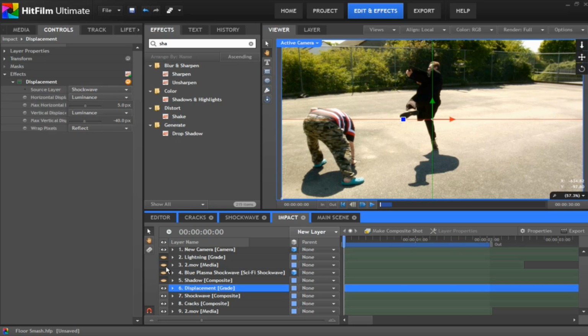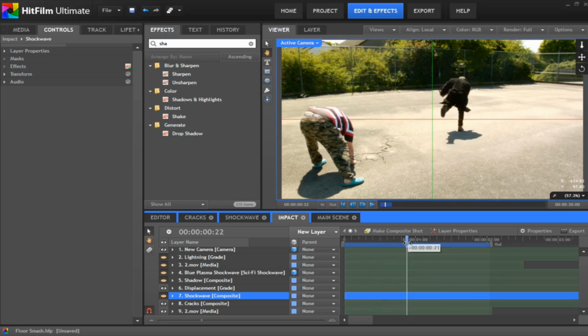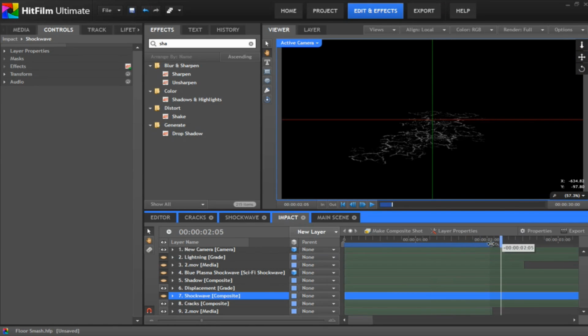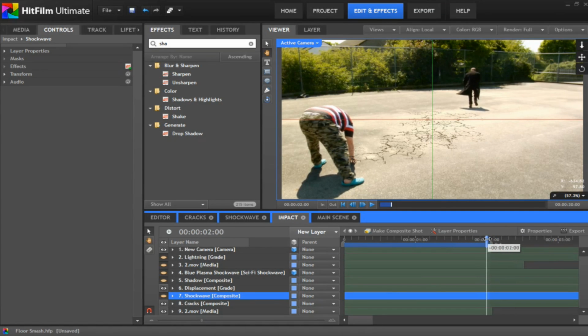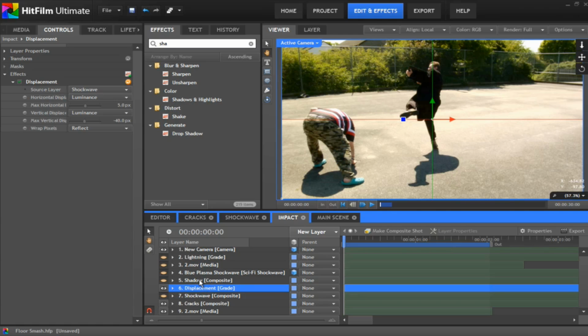Set the source layer to your shockwave. I set the luminance and the vertical and horizontal luminance displacement to luminance, the maximum horizontal to 5, and the maximum vertical displacement to minus 40, which gives it a raised effect. And I have to set the wrapped pixels to reflect. And what you'll see now, if you turn off your shockwave, you don't need that anymore, it's just using it as a guide. So you turn that off now, and you've got a nice shockwave coming out, which is great, going all the way across and going exactly to where we want it to end, which is where we set it on the actual shockwave.